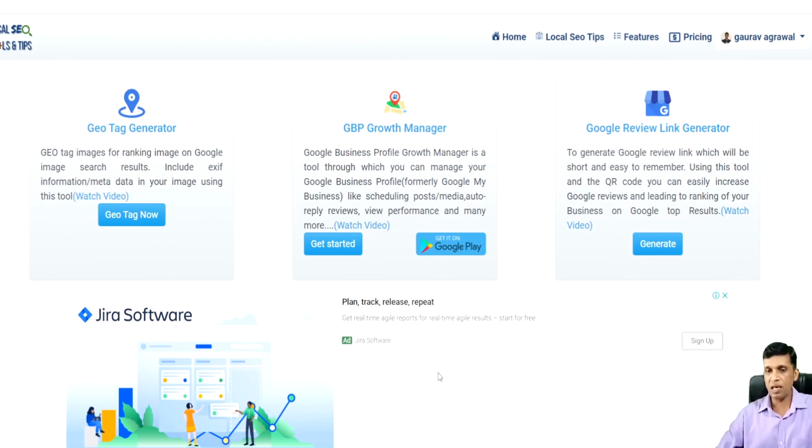So let's begin. So guys, as you can see, this is the web version of our tool Google Business Profile Growth Manager. If you are using it through the app, then it will all be the same. The interface will be different, but the options will all be the same. There also you'll get a get started option once you download that app. If you have not downloaded that app, I'll be sharing the link of that app below in the description section. You can just click and install that app and start creating your profile if you don't have a profile guys.